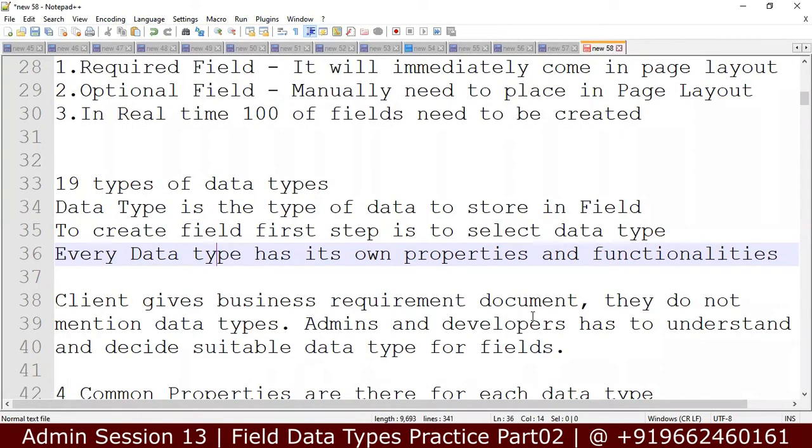The client gives a business requirement document. They do not mention data types. As admin or developer, we have to understand which data type is suitable for each field. They will mention, okay, this is the policy object you have to create, and in this policy object, you need to create these data types. We have to prepare our own document. They just give that much of a line, that's it. They don't give the entire document to you. Even if they provide a PDF or something else, they just mention this line.